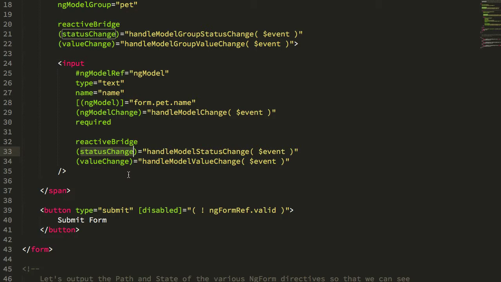and value change events? First, what we have to understand is that the template-driven form directives are really just thin convenience layers over the underlying reactive classes. So really what this bridge is going to do is just tap into those underlying reactive classes and pipe that event stream into event emitters that are being exposed by this directive. So let's take a look.